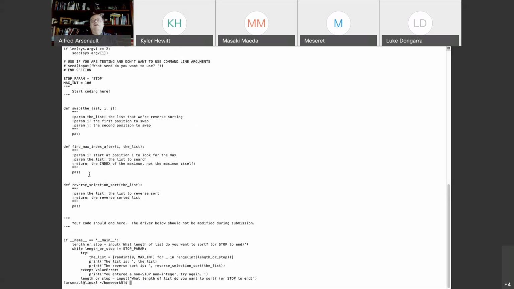If the biggest value is in the list sub 25, it's going to return 25. It's going to return the index of the biggest value that you found. And then reverse selection sort is going to use find max index and swap to sort the elements in the list. Every time you're going to go through the list, find the biggest value, swap it so that it's the beginning of the list, and then move on with the rest of the list.